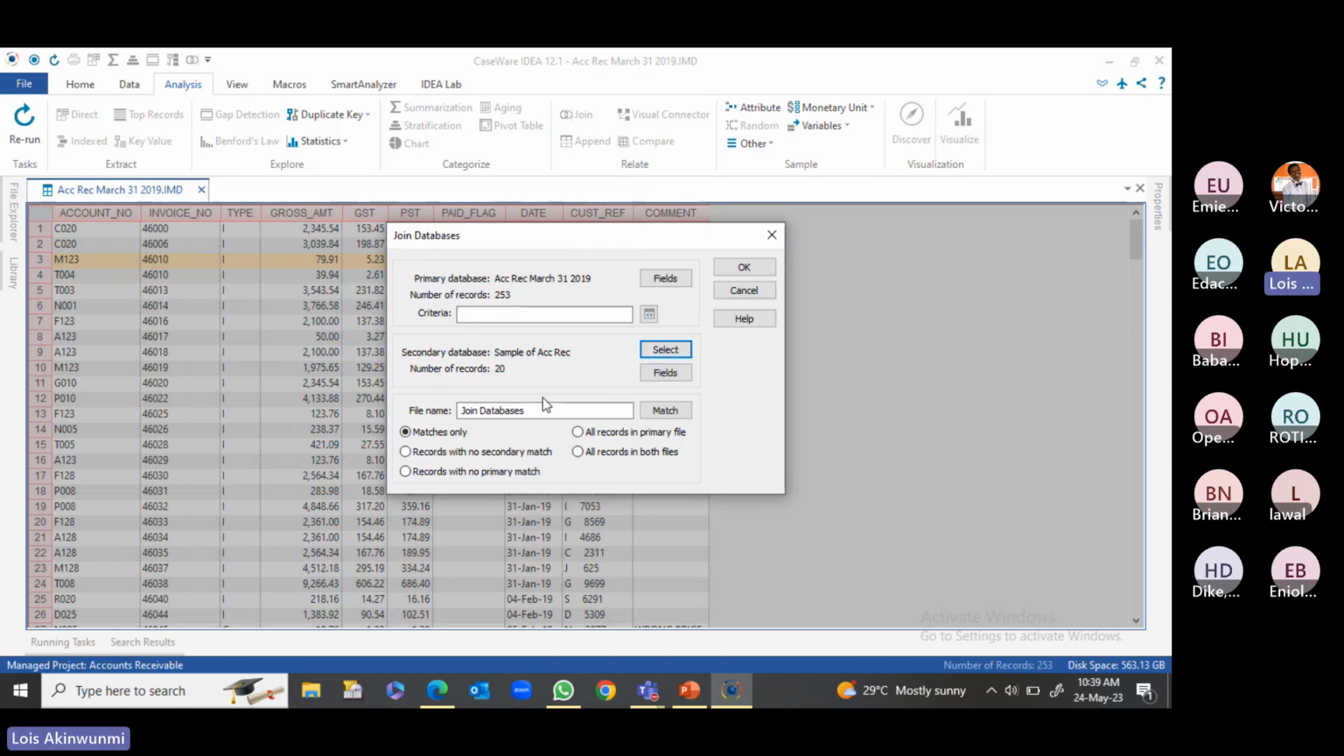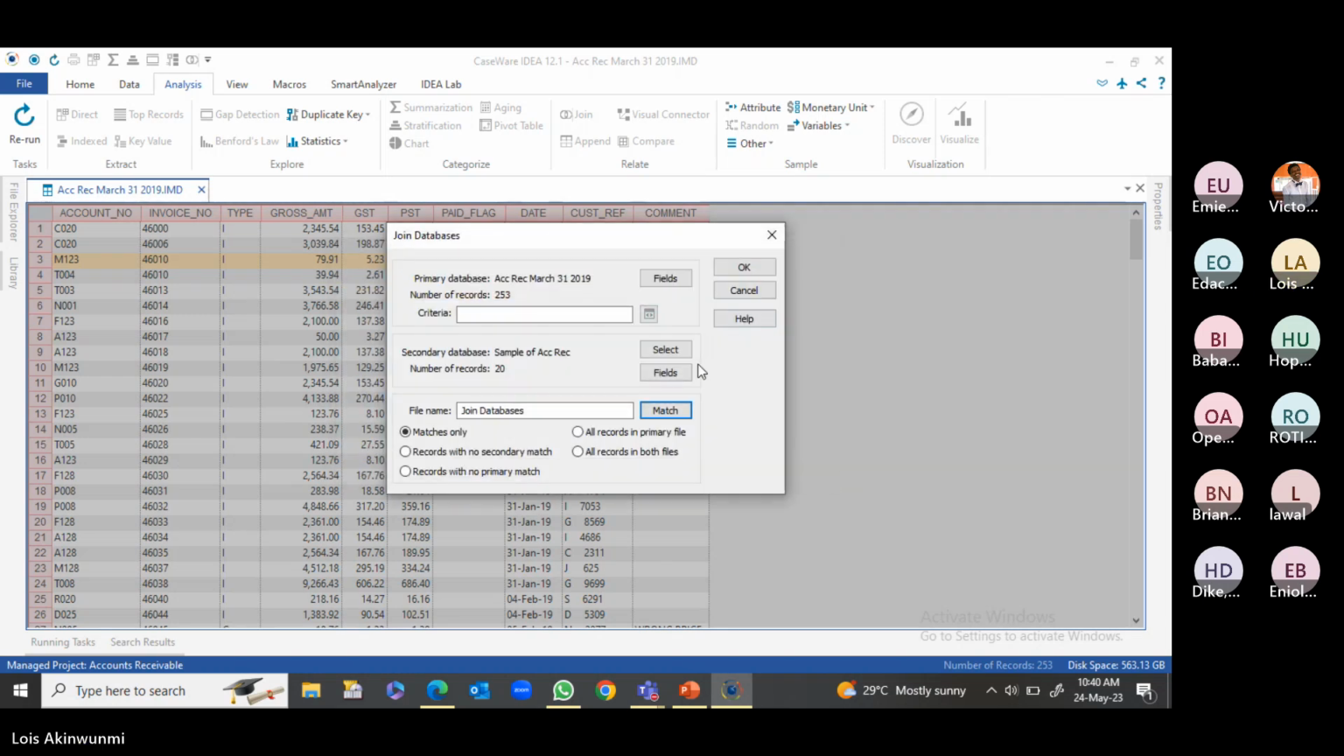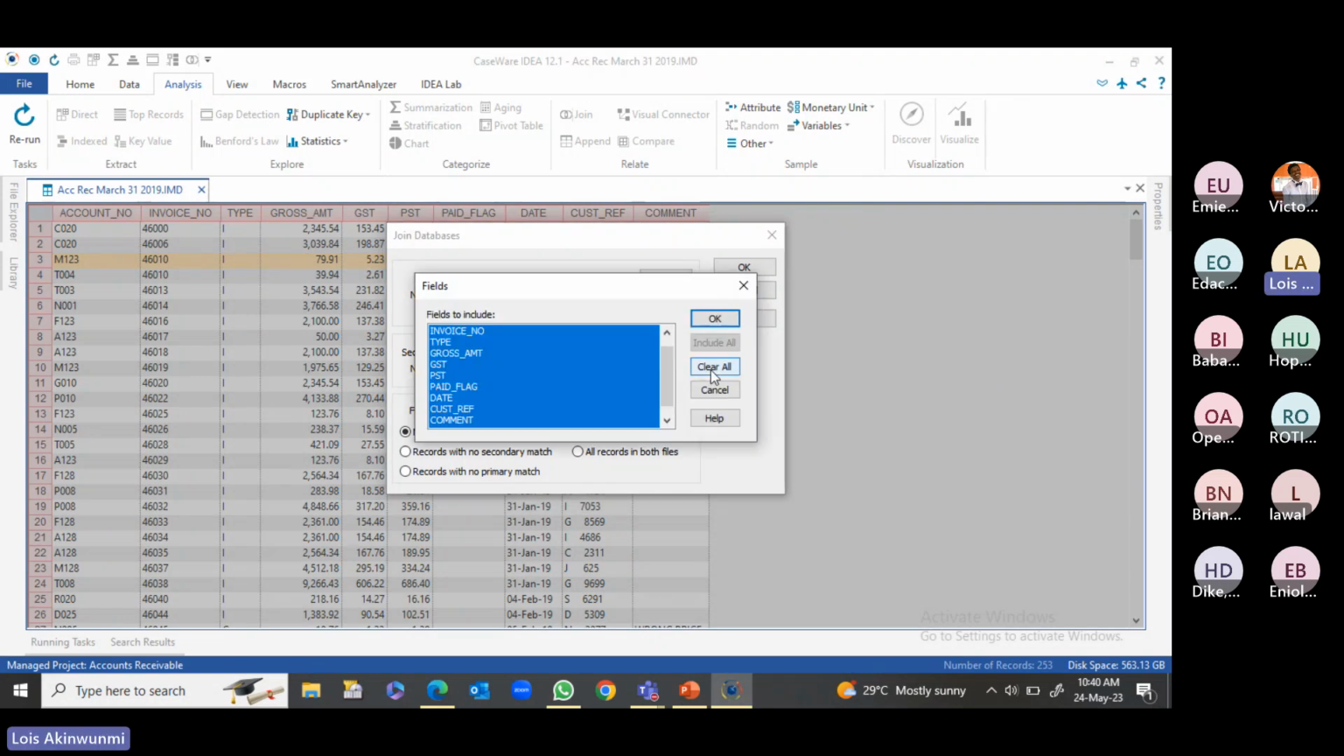So there it is. And then the common field between the two, what is common is the account number. Now, for my secondary database, I do not need those fields there because they are pretty much the same fields you have in this main file. I'm only interested in the fact that these are the invoices that we identified. So what will I do? Naturally, I would want to clear all the fields.